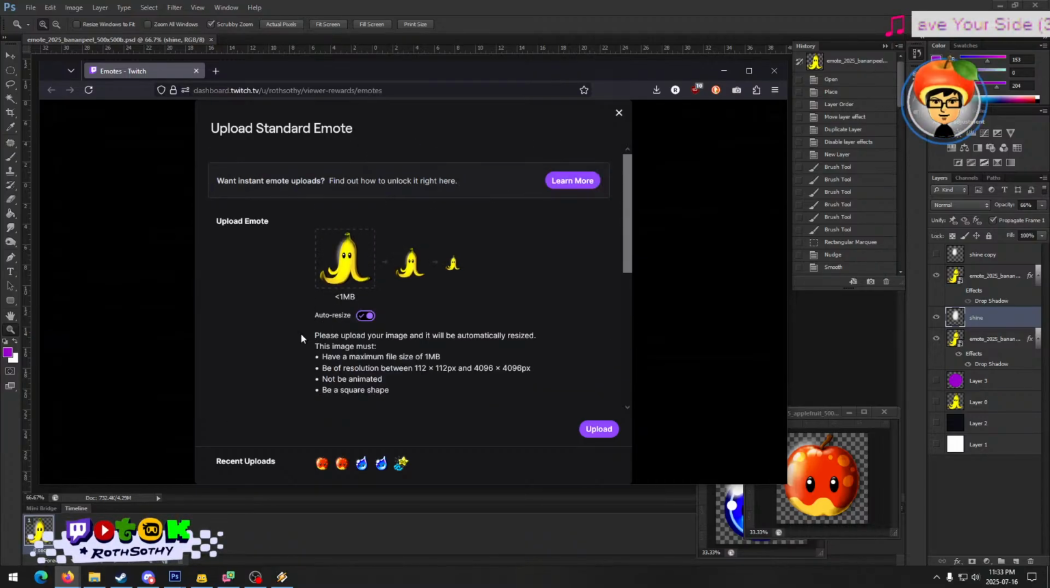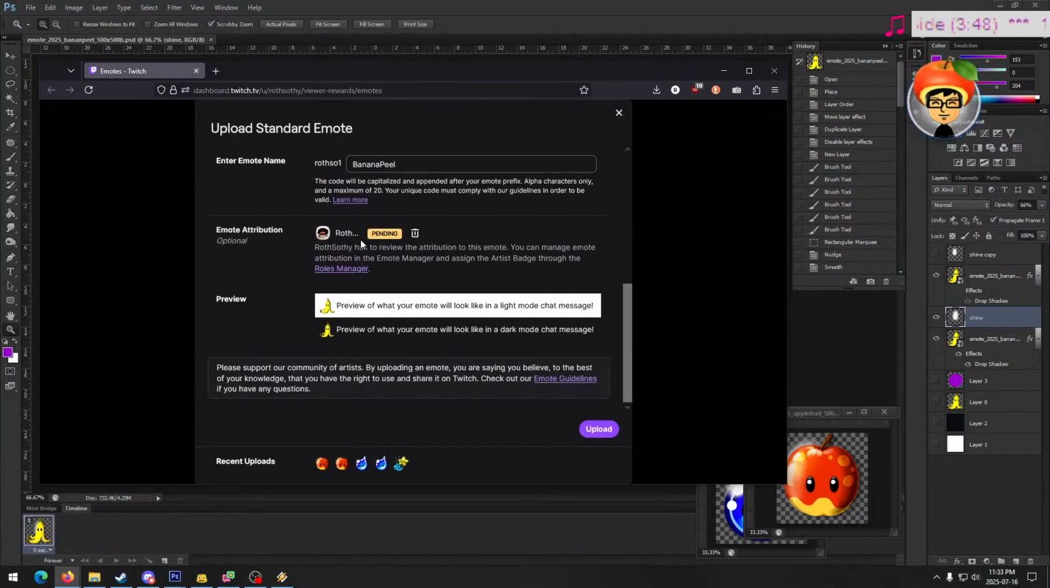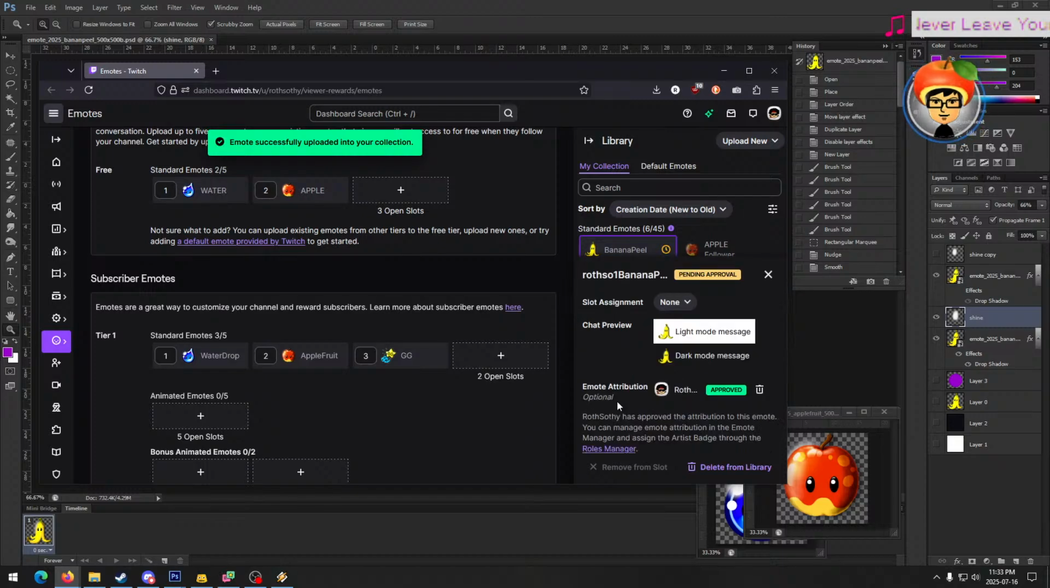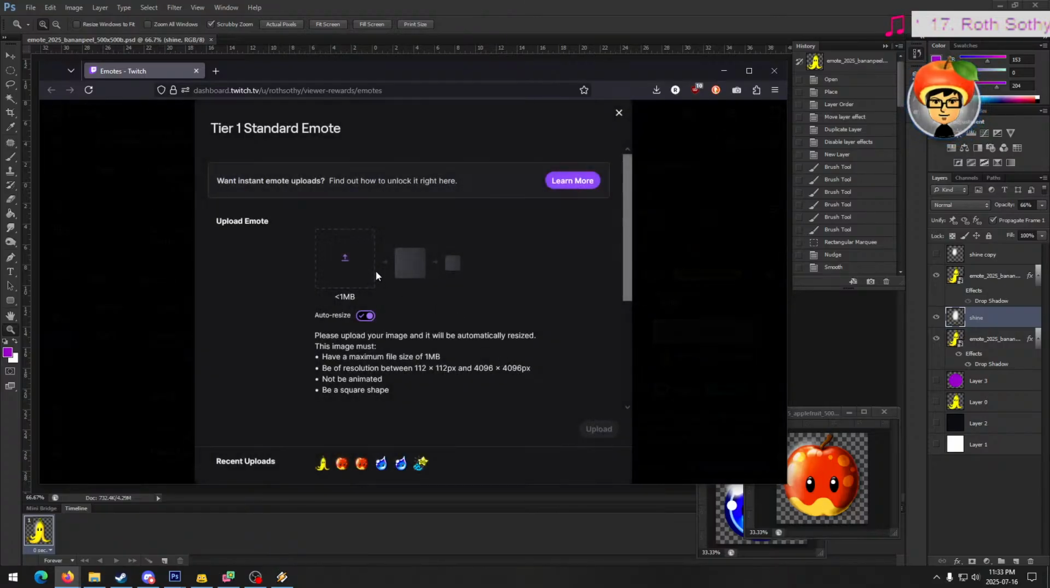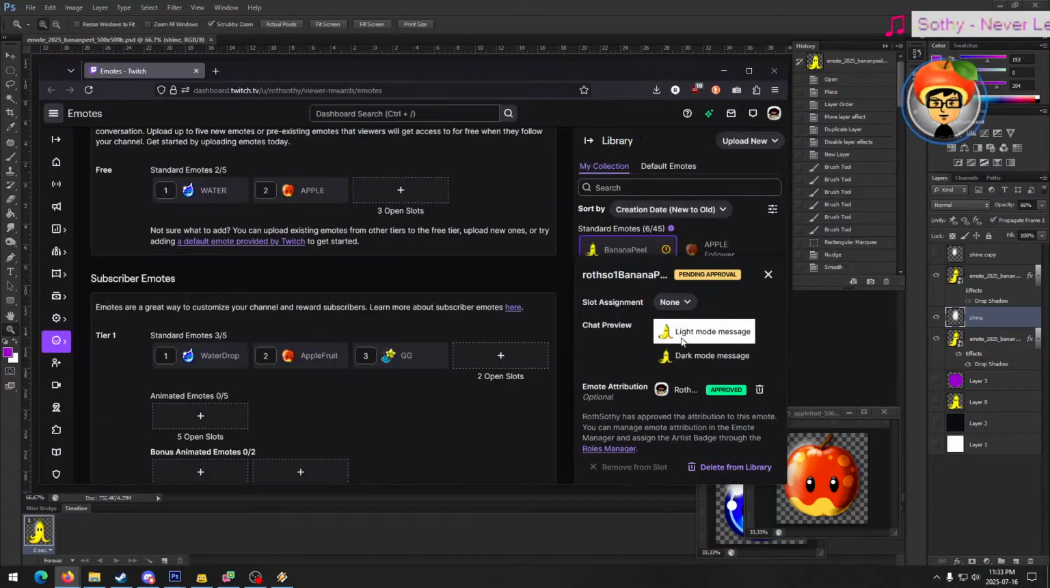Alright, attribute myself. Pending. There's a little preview there. So you can see a little bit of shadow, that's neat. So now I feel like the peel that I adjusted is definitely a lot closer to how I want it. So there you go. Banana peel, and this would be added to this. Slot assignment, there you go.